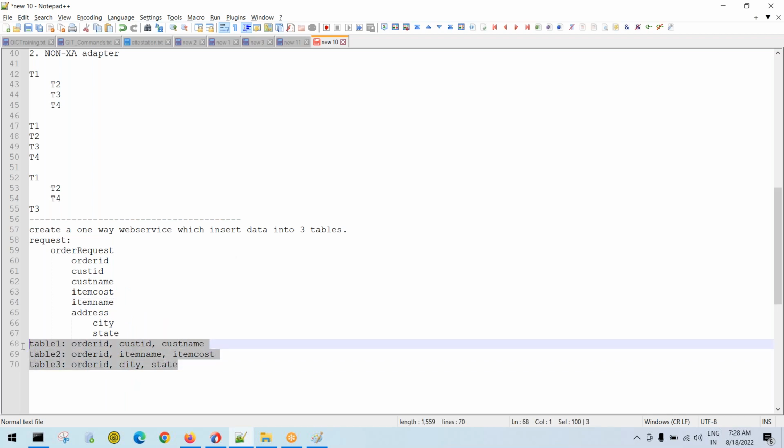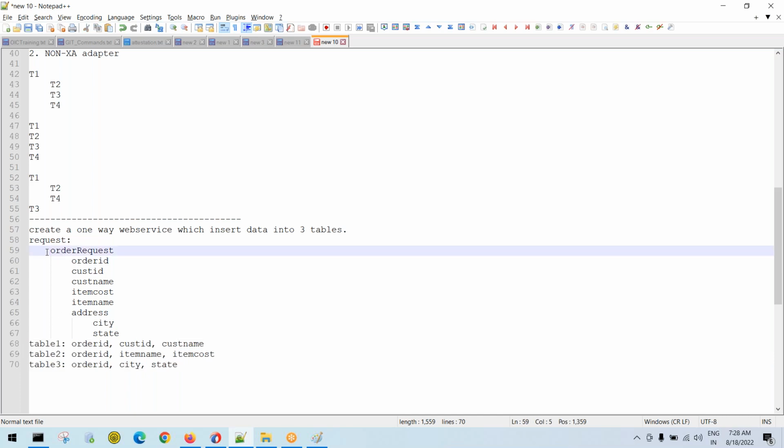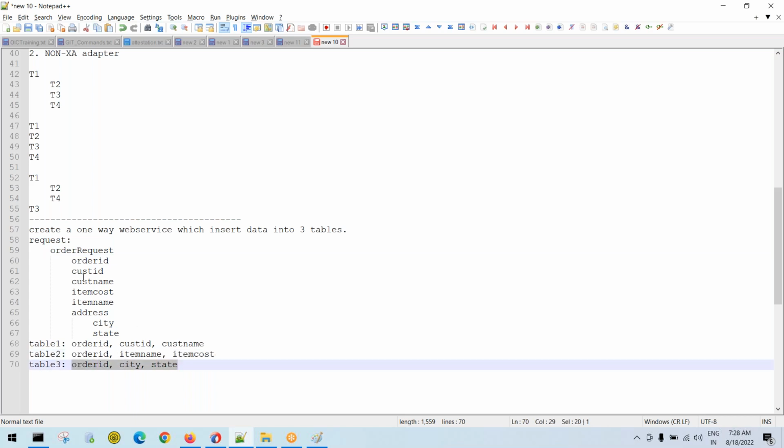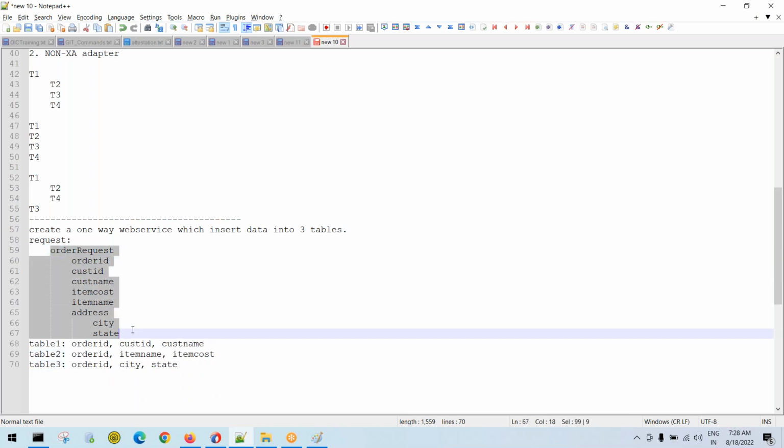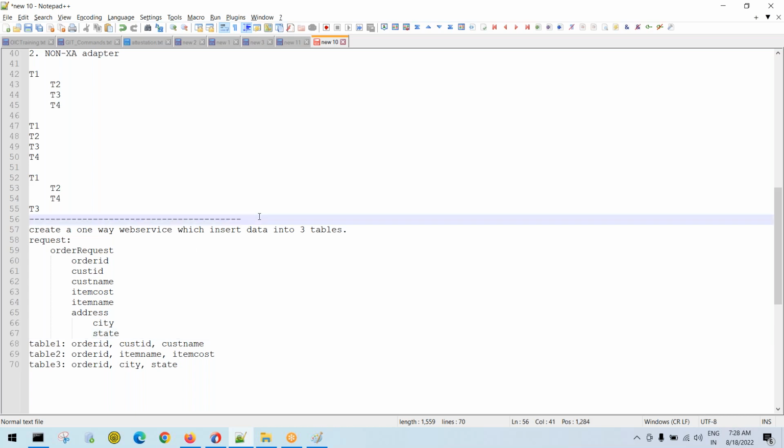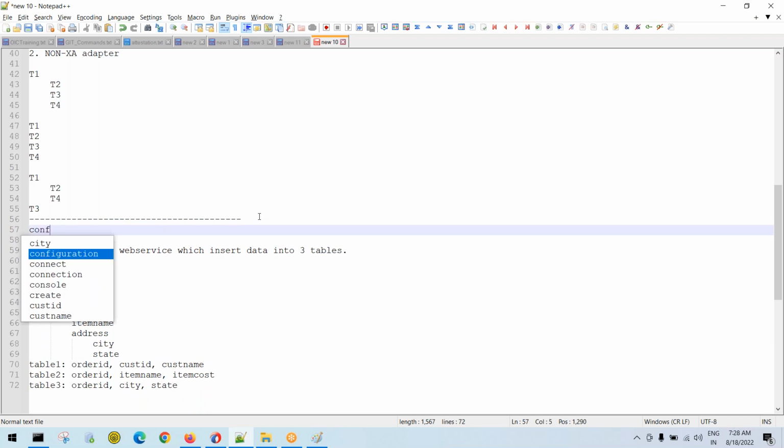You create 3 tables, and once your web service accepts the input, only insert the required data. First table, insert 3 fields. Second table, insert 3 fields. Third table, insert 3 fields. That's it. Let's accept only one record. Try this example with different JNDI. Before starting this assignment, what you need to do is configure a data source with the thin driver.